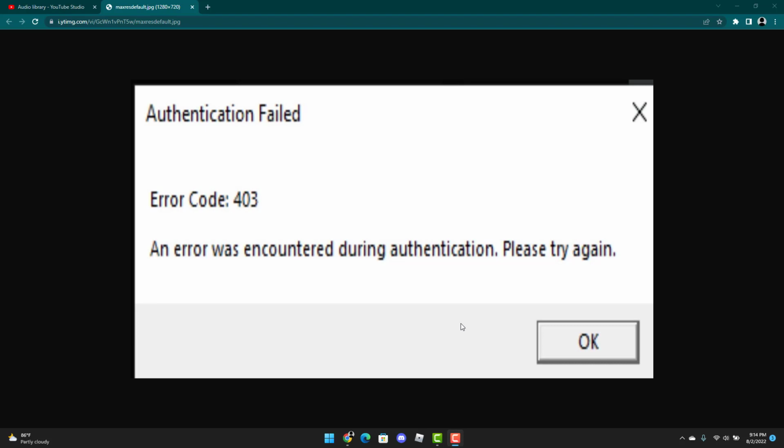In this tutorial, I will be teaching you how to fix error code 403 for Roblox. Many of you guys probably have seen this pop up: authentication failed, error code 403. An error was encountered during authentication, please try again. So this error does have a relatively simple fix, shouldn't take you more than 30 to 40 seconds, and it only has about 3 steps.